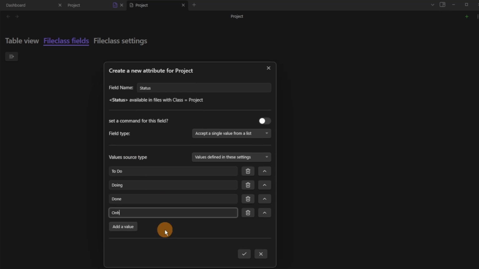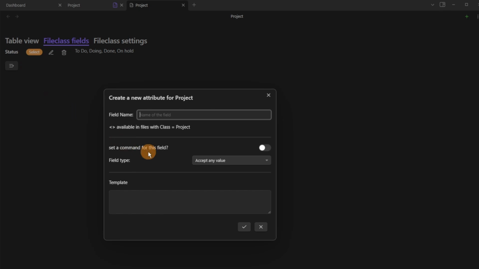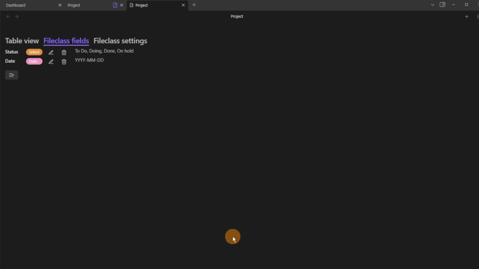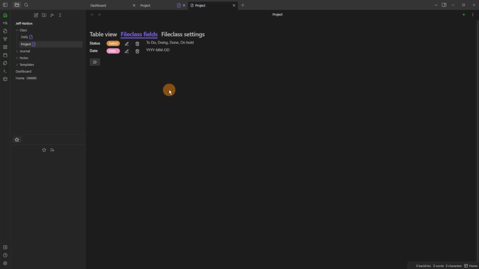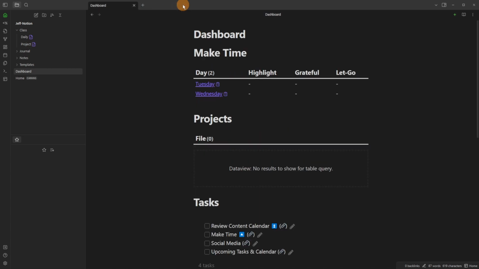And I also noticed Jeff has an on hold option, so we'll add that in, click done, and you can see there's the status. We also, with projects, want a date. So I'm going to add date, and you guessed it, there is an accept a date option. I'm going to use the same default format because it's already there, it's nice and easy, save, and now these are two options that will appear in any file that has project.